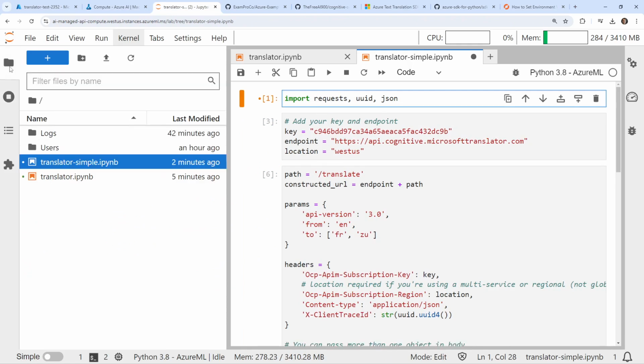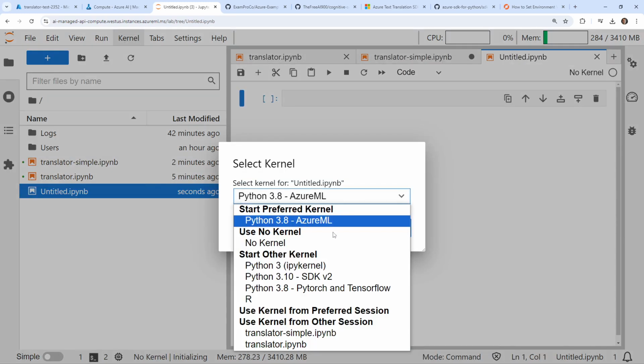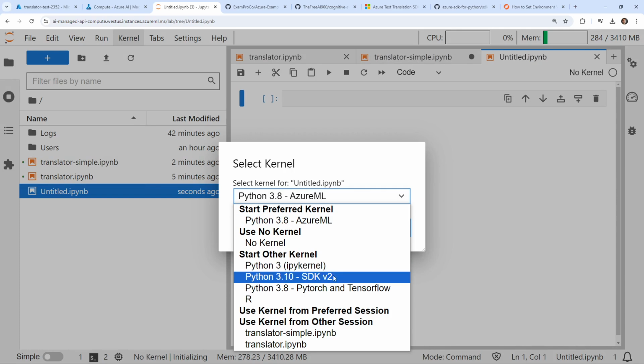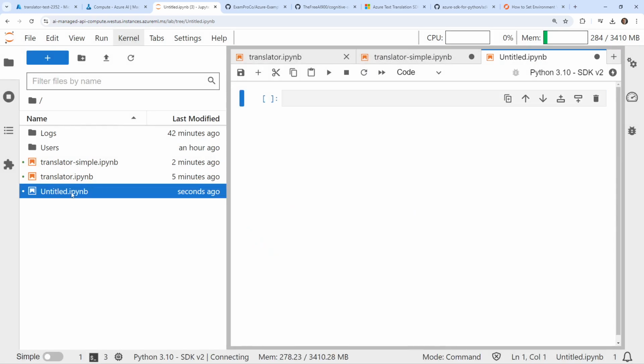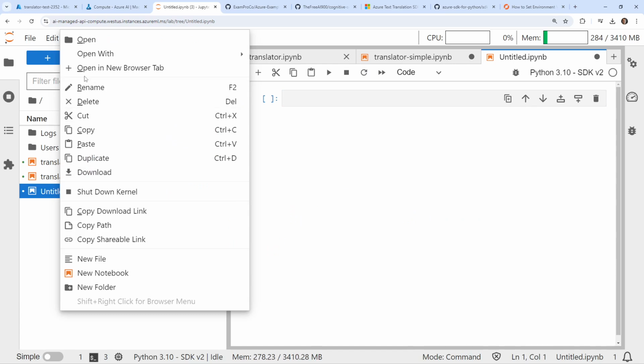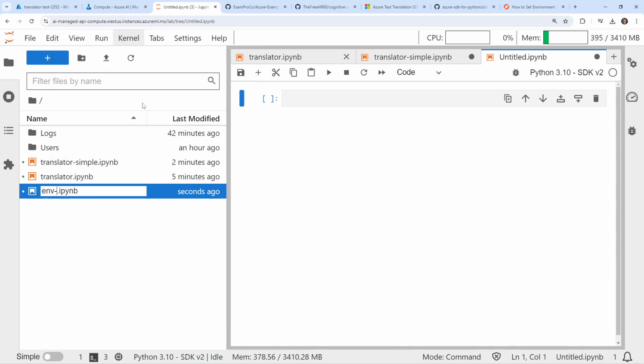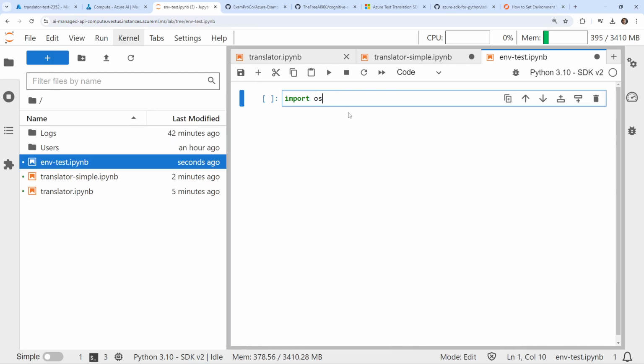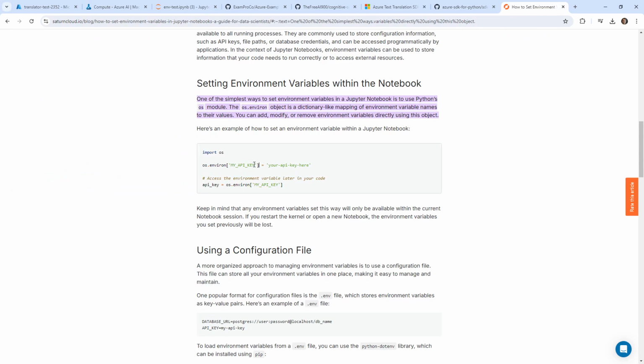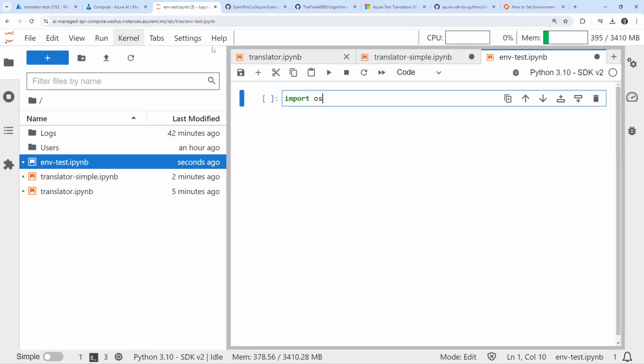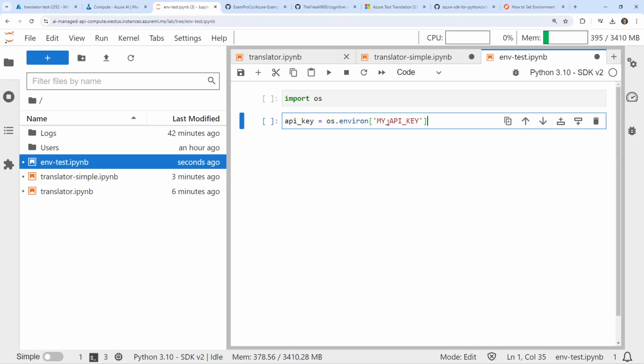I know this seems a bit excessive, but I'm going to make another notebook here. We'll just call this env test. I just need SDK version 2, even though we're not doing anything with the SDK. I'm going to rename this and call it env test. And so we're going to import our OS. We're going to grab this value here, go back over to here, add that there. We'll say my test var.